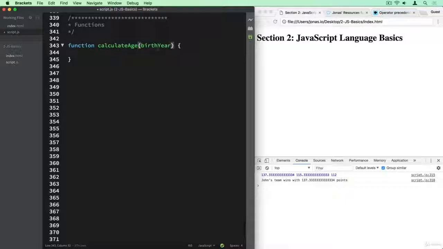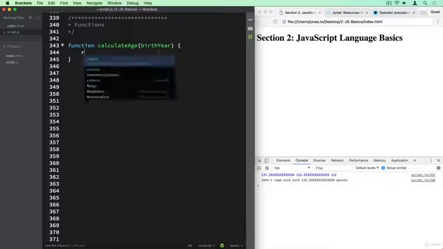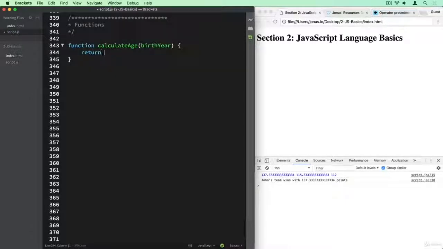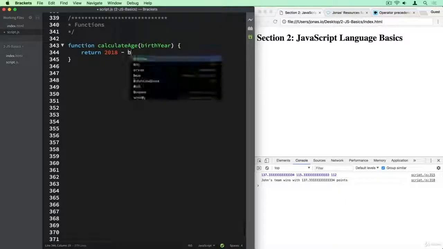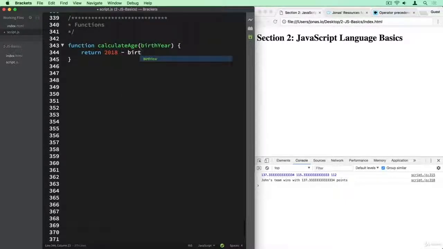All right, so we pass in the birth year, and then we can return something from the function. So in this case, what we want to return is the age of the person. So we calculate it by doing 2018 minus the year in which the person was born. And so we can now basically use this variable inside of the function. Okay, so this birth year parameter that we defined here in this function definition up here.